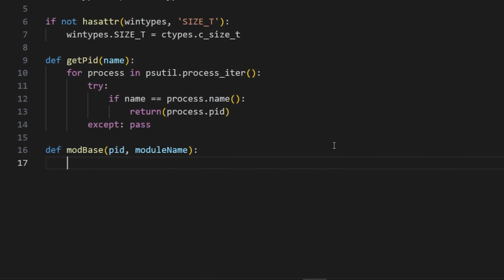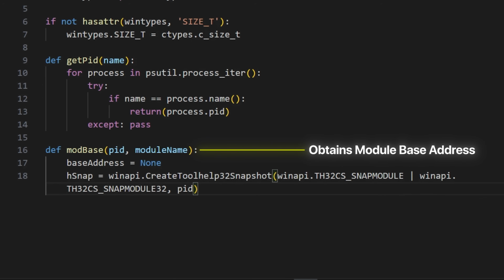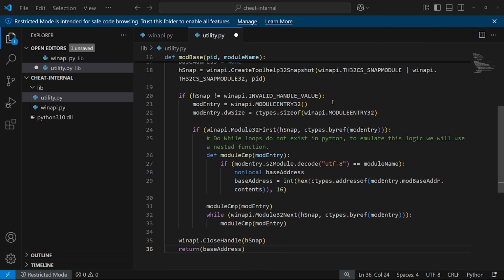Following this, we define the modBase function, which takes a module name as an argument. The primary purpose of this function is to obtain the base address of a module within a process. To achieve this, we first create a snapshot of all modules within the target process. We then define a MODULEENTRY32 structure to hold module information. The Module32First function is called with the address of the modEntry variable to retrieve the first module in the snapshot. A do while loop, which is simulated in Python, is then used to iterate through all modules.